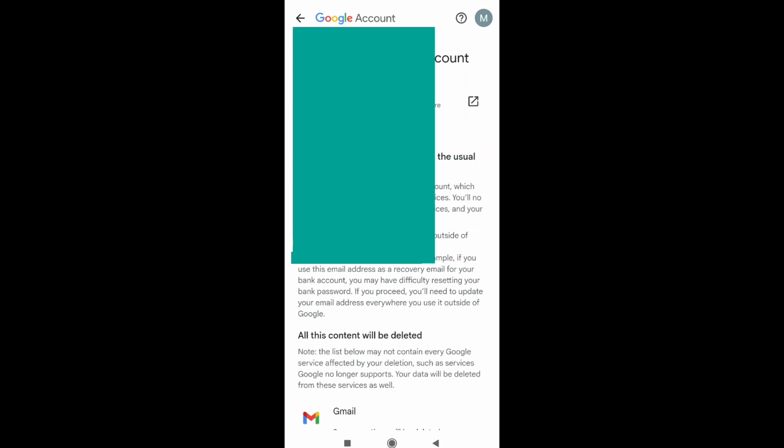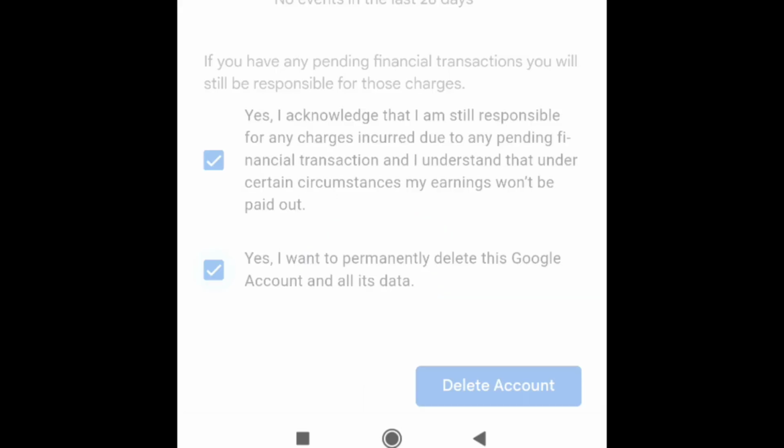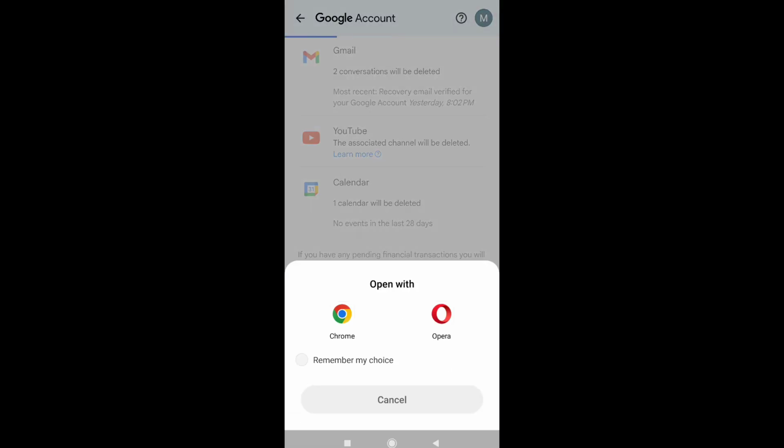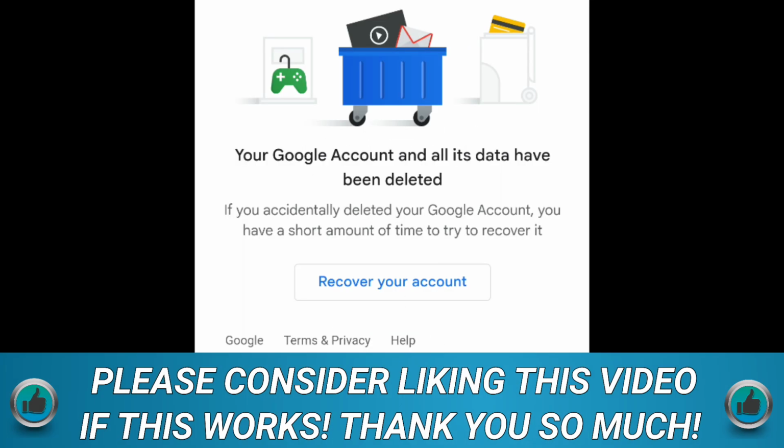Now scroll down all the way to the bottom. And select on both of these checkboxes. And click on delete account. And if it asks you to open with any browser, then select on Chrome. And here it is, as you can read, your Google account and all its data have been deleted.